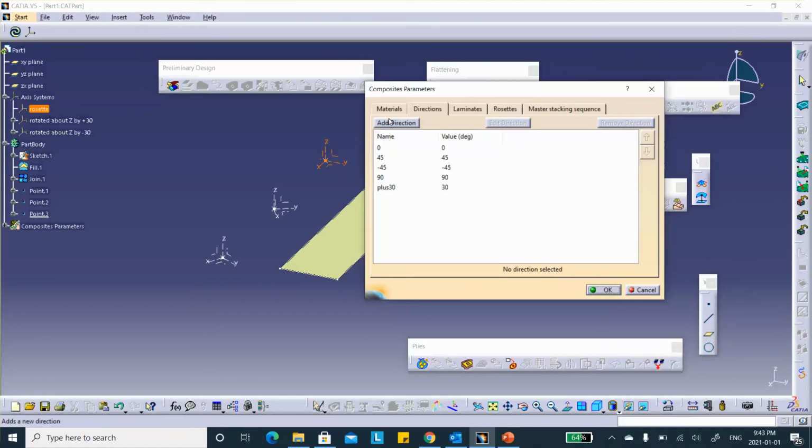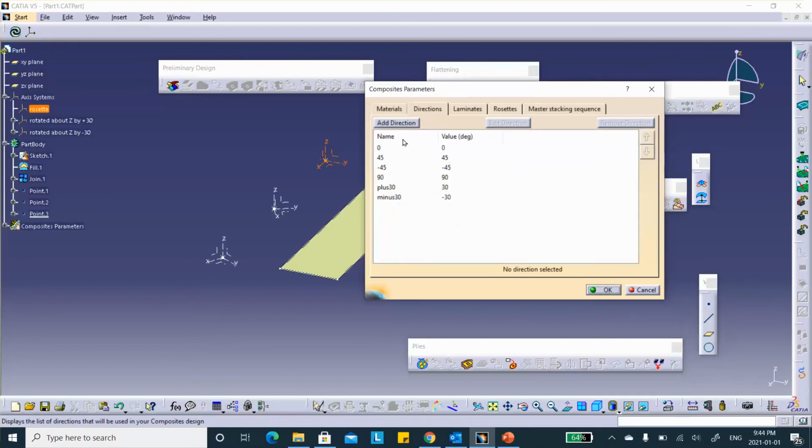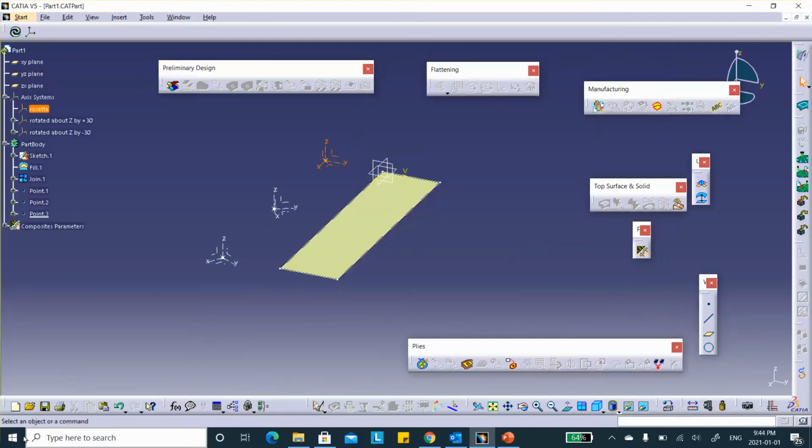And then I'm going to add another one. I'm going to call it minus 30, and the value of it is going to be minus 30 numerically, and the color I'm going to change it to dark brown. We say OK. So we have these two new directions that we added. There's nothing else we need to do here. We say OK. Let's save everything.